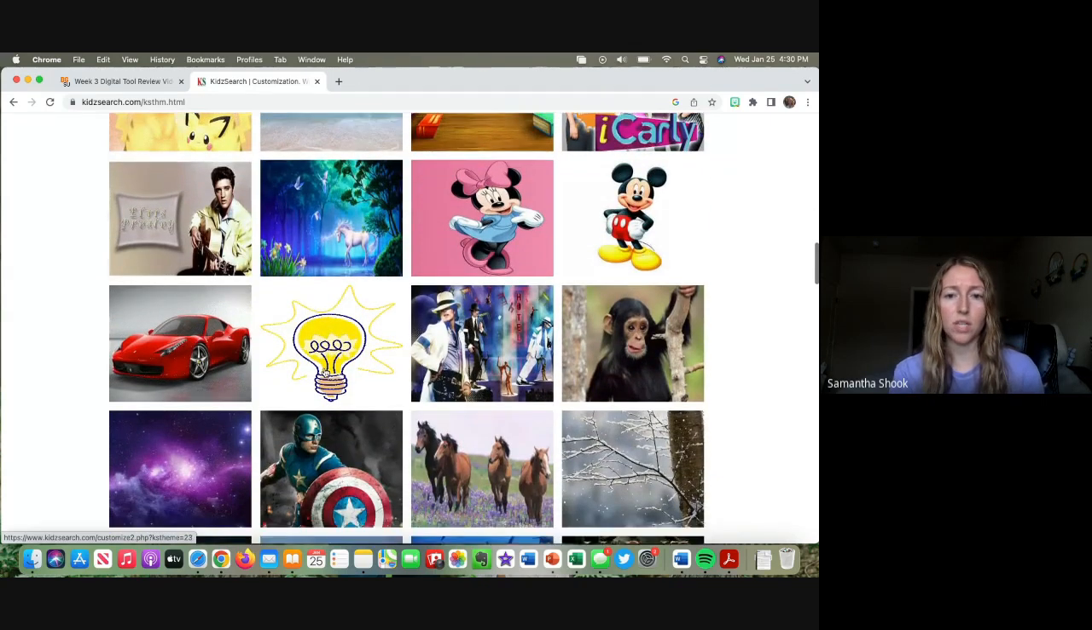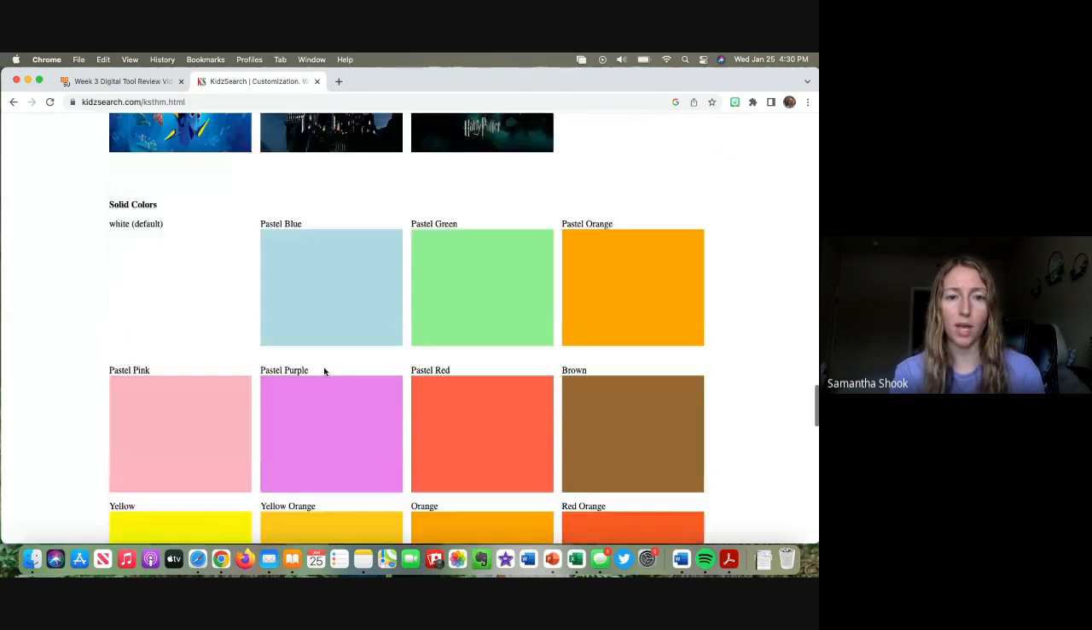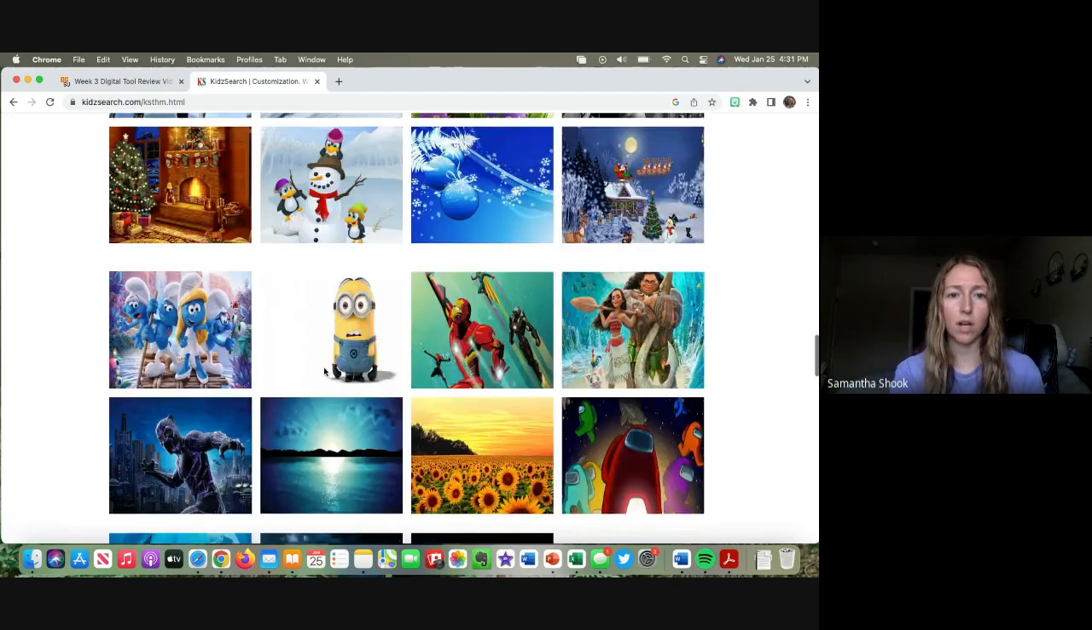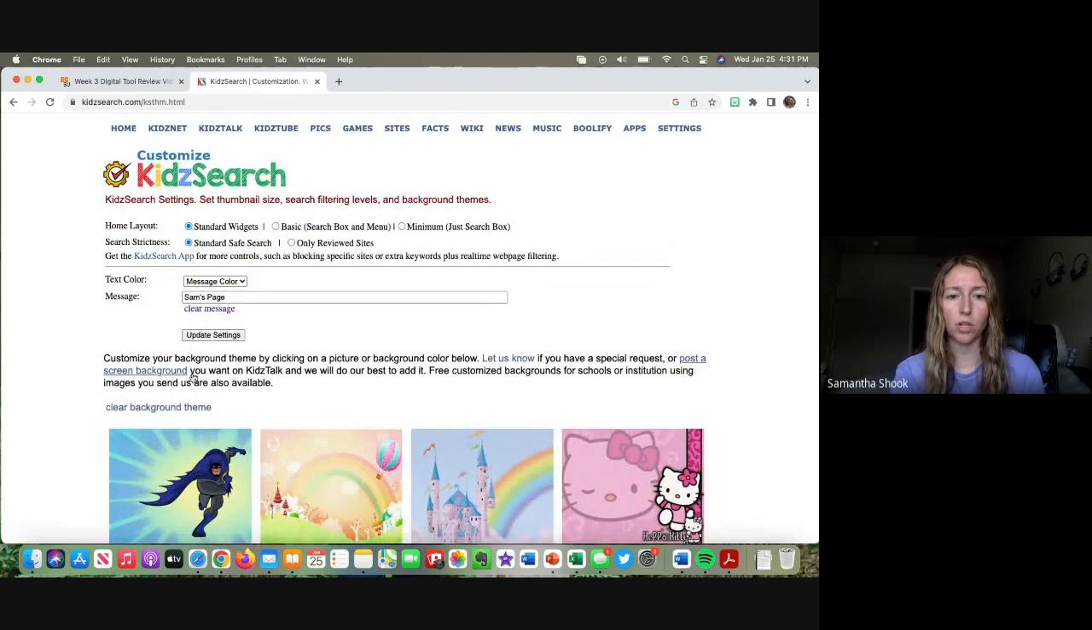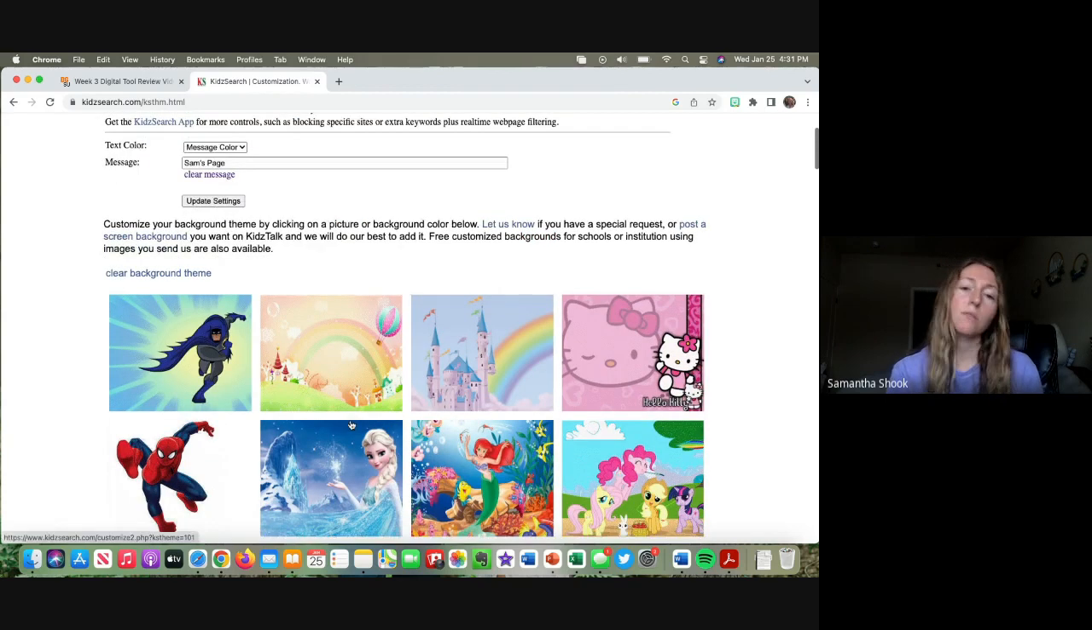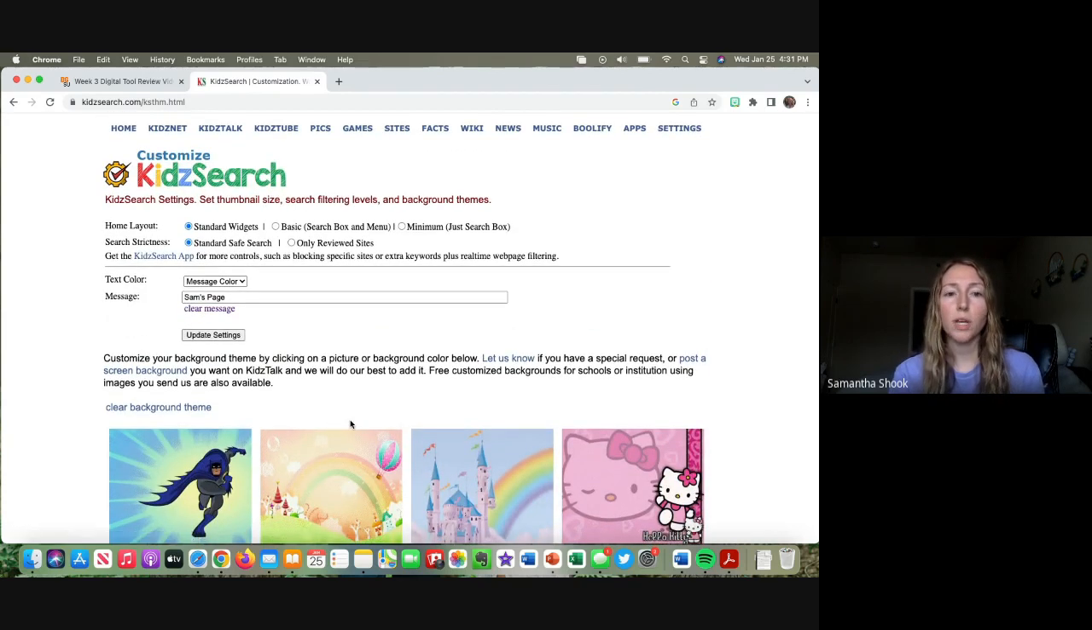It also did say as well at the bottom, if you had one that you recommended, oh, right here, you can send them your idea and they can add that. Since this let us know link right here, which is really cool. For kids where this might be a little overstimulated, because that first page, there was a lot going on. So say for kids with autism, who that's a lot of stimulation for, you can change that. Like you can do this minimum with just the search box.